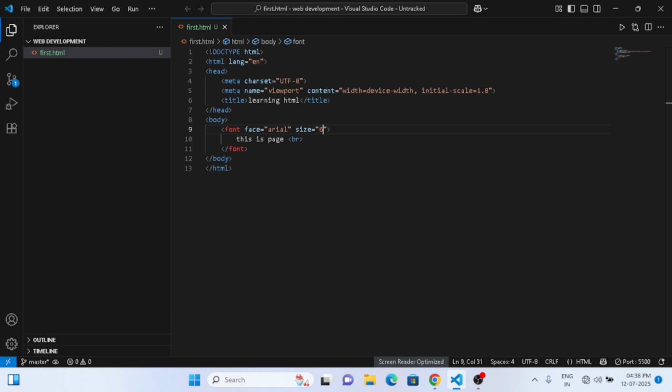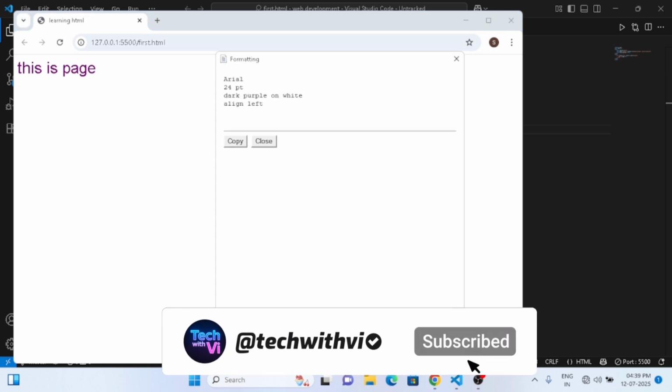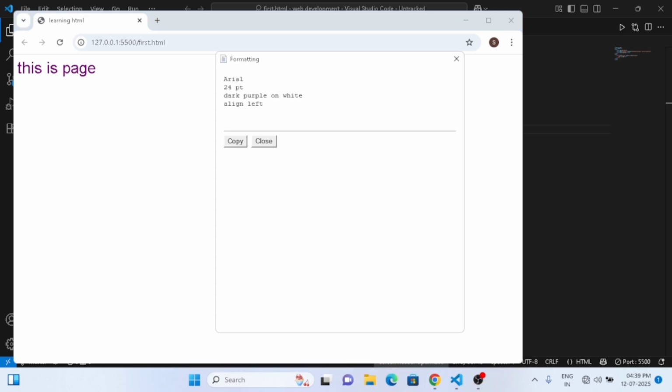In the font tag with face, I am using the attribute called color. With a space, I am writing color equals quote, and here I am giving the value purple. I am running this. Let's check the formatting: Arial 24 PT, dark purple on white. Color has applied purple.